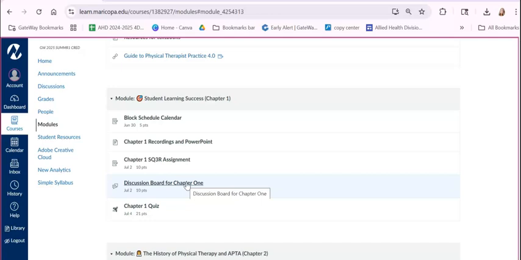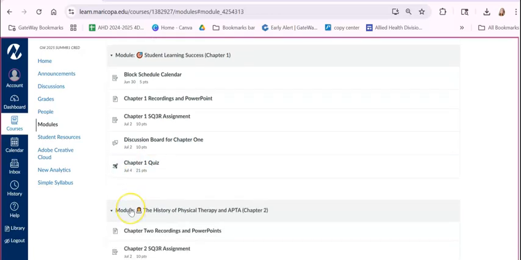Then finally, you have your chapter quizzes. This is a great way to study for your exams, and this is where you can review the overall material that you learned from the module. Each one of these quizzes you may take twice, and the highest grade counts. So they are timed, so make sure that you review the information in the modules before you take this quiz.